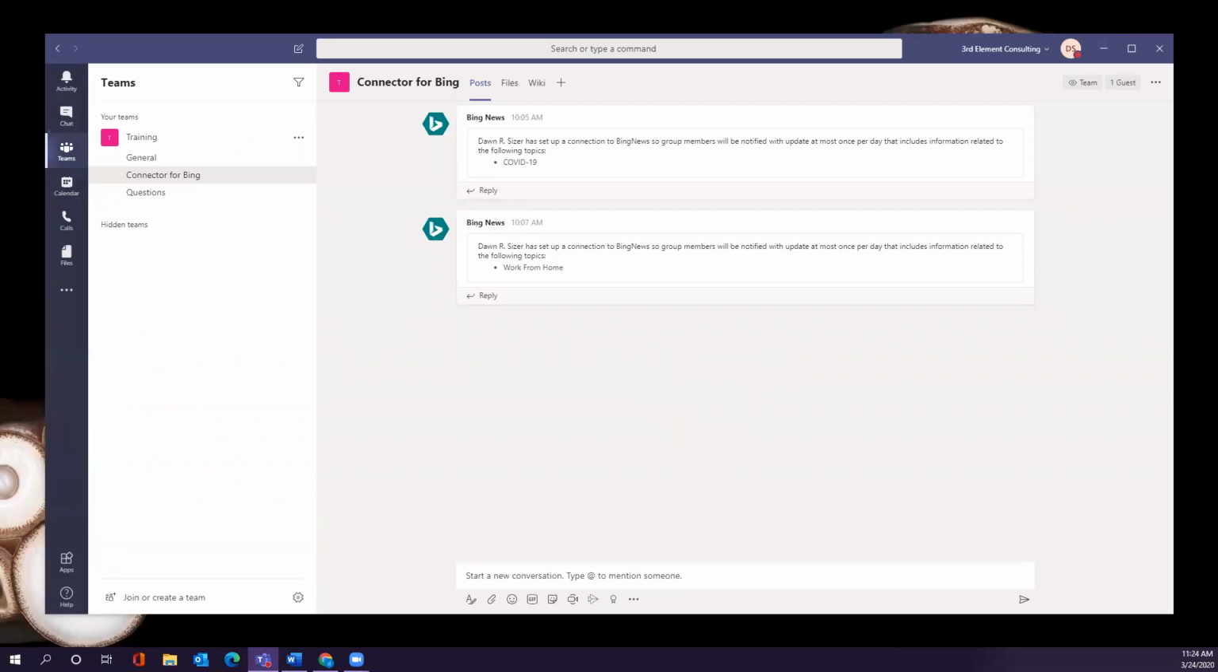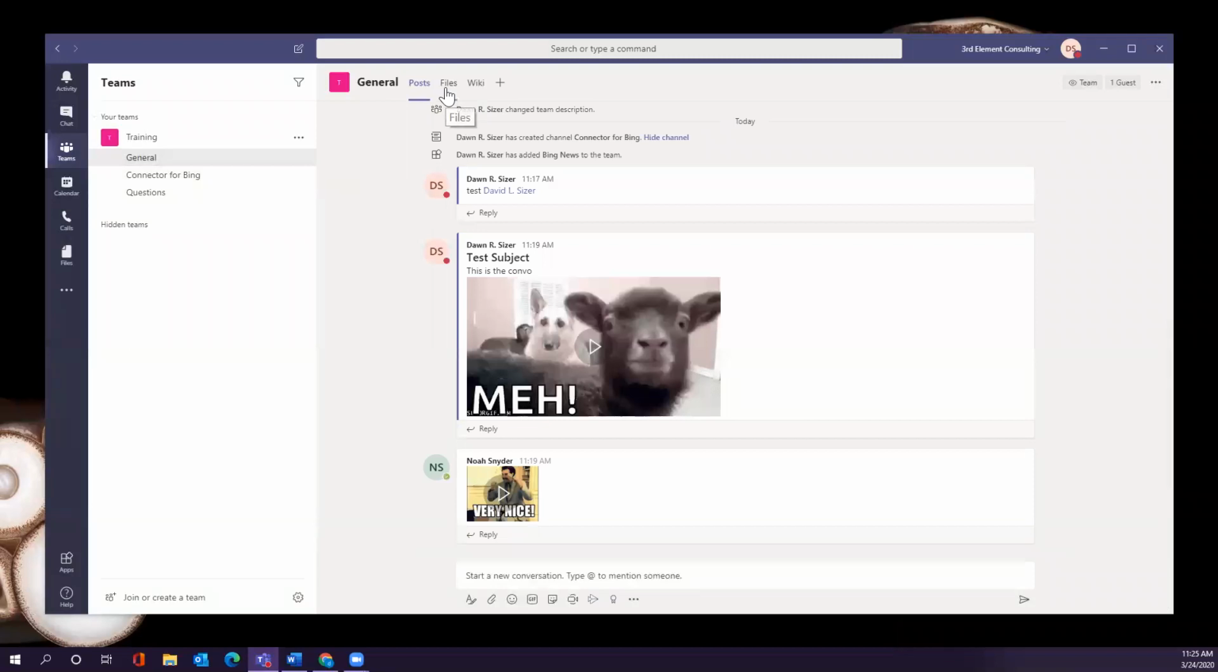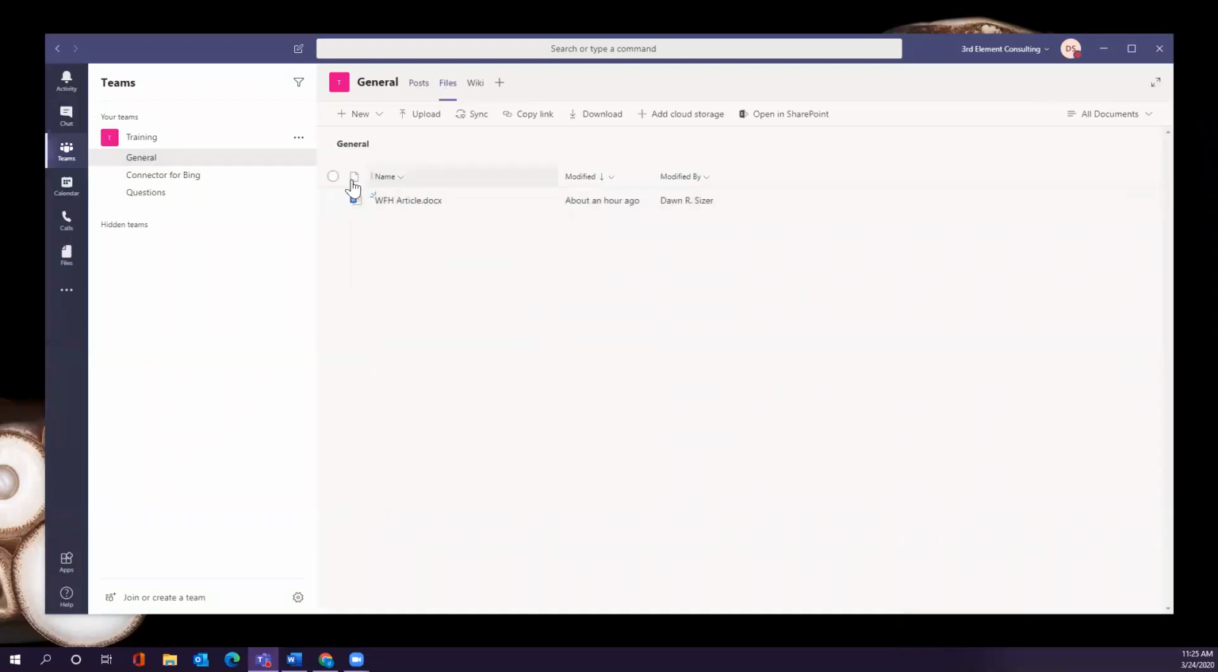All right. Tabs across the top. You guys are semi-familiar with those because I know we used Planner previously to put tabs in. So the tabs in the team allow you to work, one, with any of the posts, that's your conversations. It allows you to work with files. So any files that you have available for you, I'm going to pop back over here to my general because I put one in there. I have an article in here that I'm using right now.